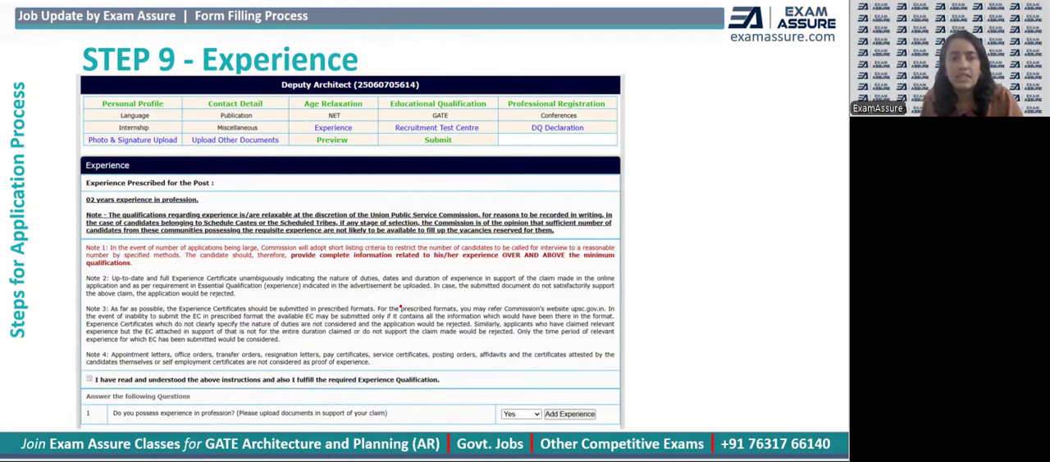Now here for this examination, you need an experience of 2 years minimum. Now it will show you this page here. You need to click on add experience. Over here, first they will ask you, do you possess the experience? You need to select yes. There are 2 options, yes or no. Once you select yes, it will ask you to add the experience.